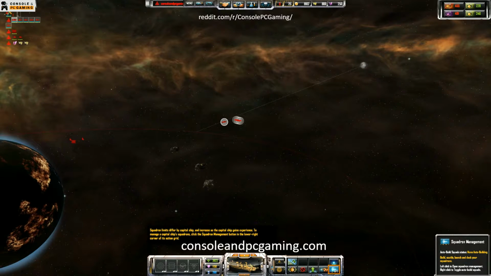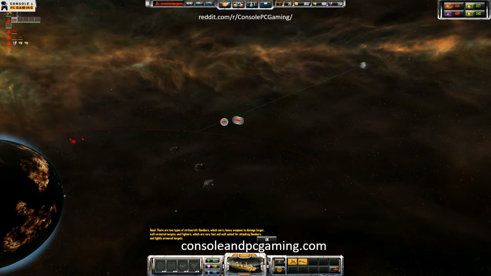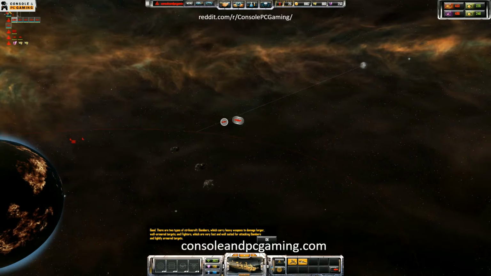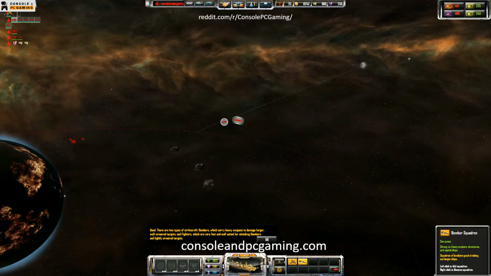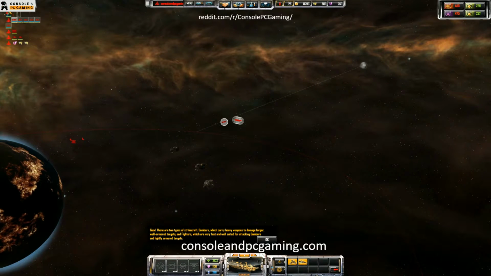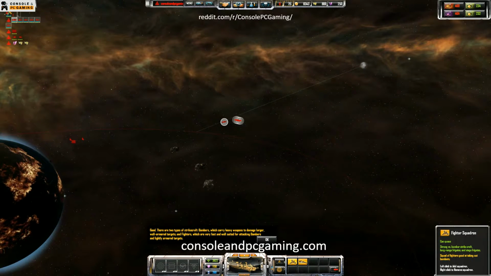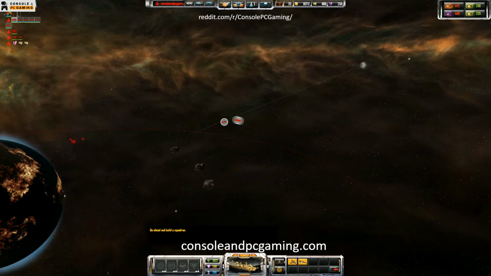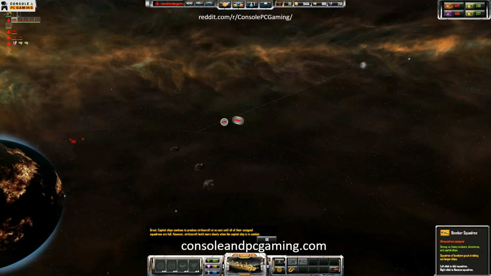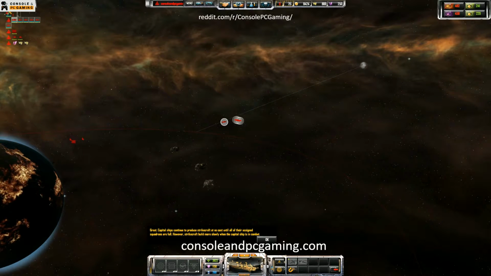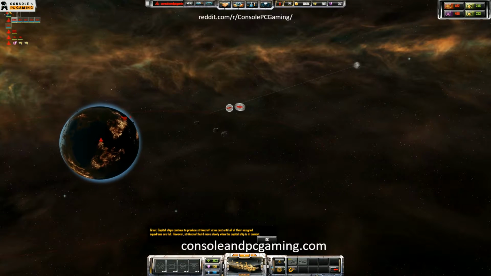Click. Okay, good. There are two types of strike craft: bombers which carry heavy weapons to damage larger well-armed targets, and fighters which are very fast and well suited for attacking bombers and lightly armored targets. Okay, so we've got a fighter squadron and a bomber. So bombers are obviously, as in most games, bomb things like static locations or ground targets, and fighters will normally protect them. Go ahead and build a squadron. Okay, one. Great. Capital ship will continue to produce strike craft at no cost until all their assigned squadrons are full. However, strike craft build more slowly when the capital ship is in combat.